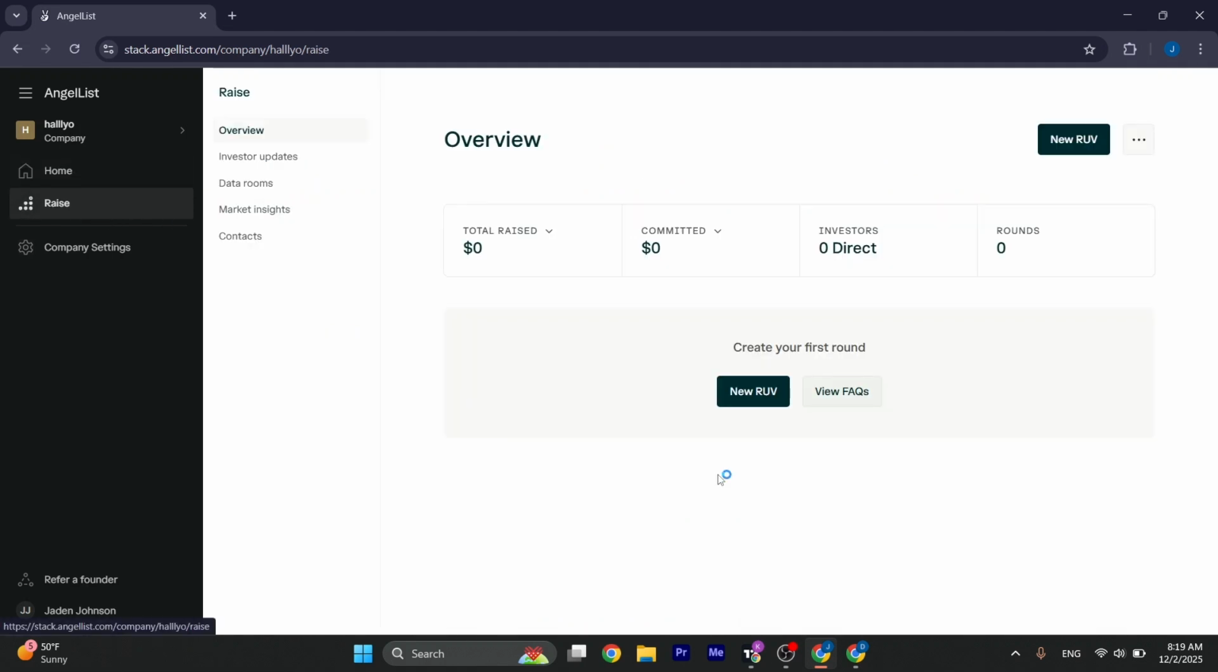Now, this is the entire section of adding in your terms. So you'll need to define how much you're raising and at what valuation. What you need to do is just click on New RUV.